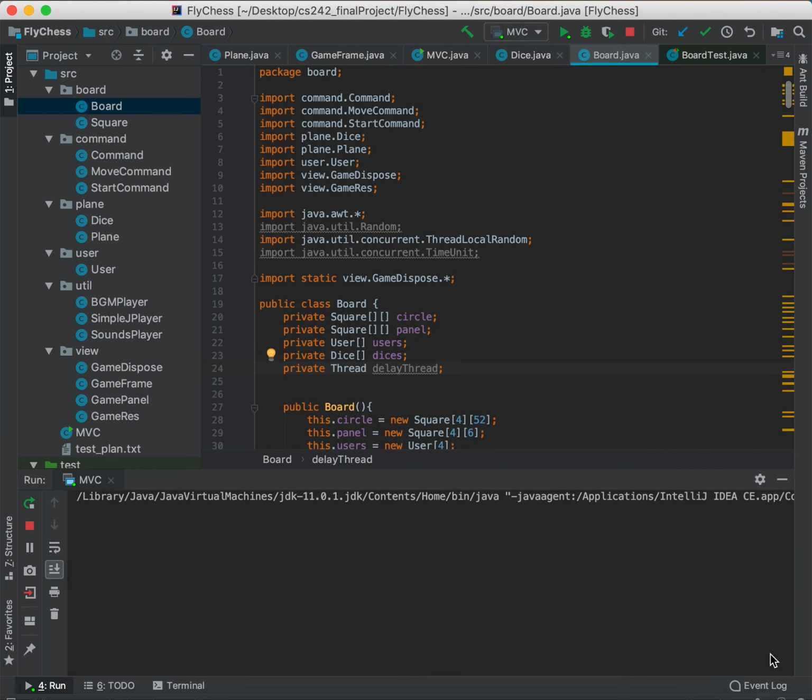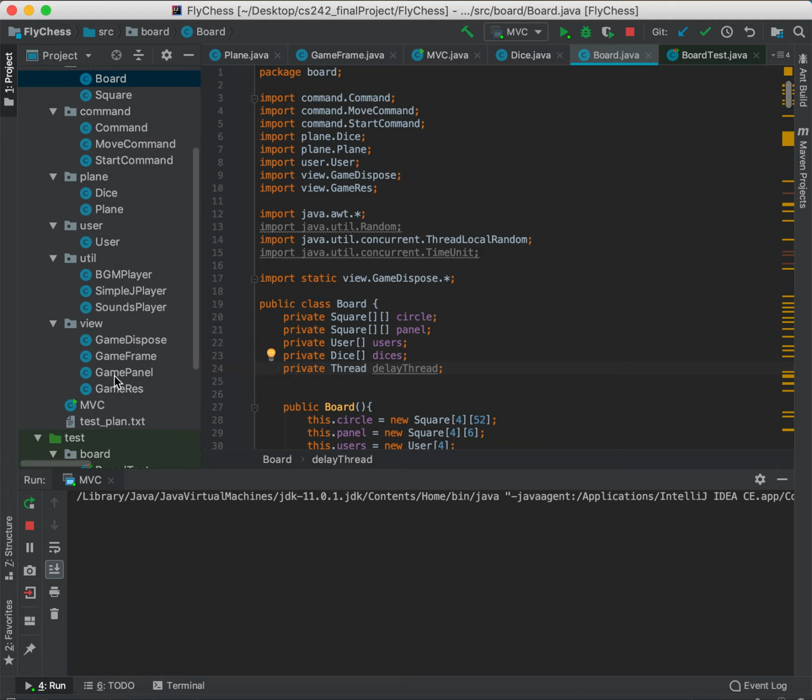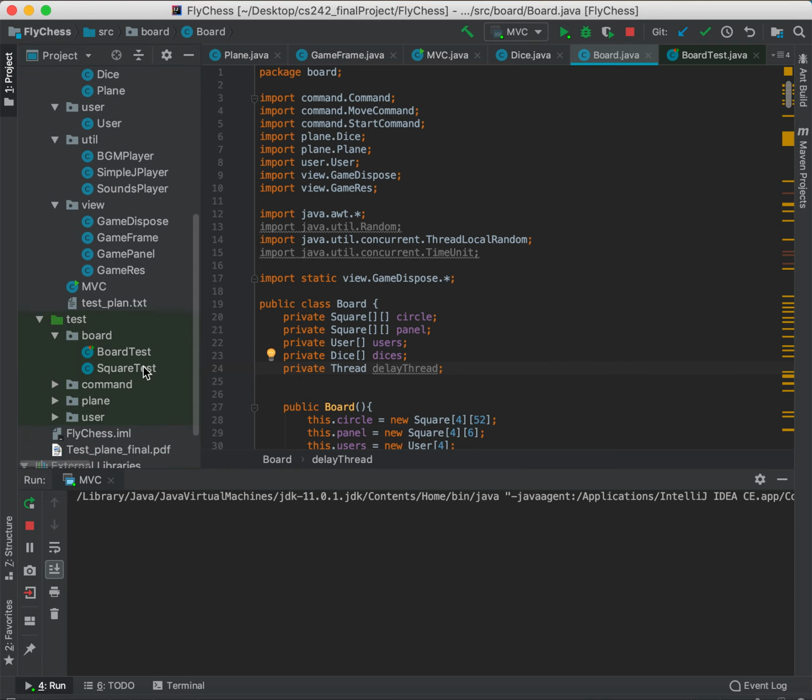Okay, next I'm gonna do a quick demo of what I have right now. I implemented my airplane chess in Java, which is the same as the first assignment. This is the data structure I built in the first week. I have the board, the command, the plane, which is the same as the chess piece in the chess game, the user, the background music, static user interface, and the controller, and also the test, of course.